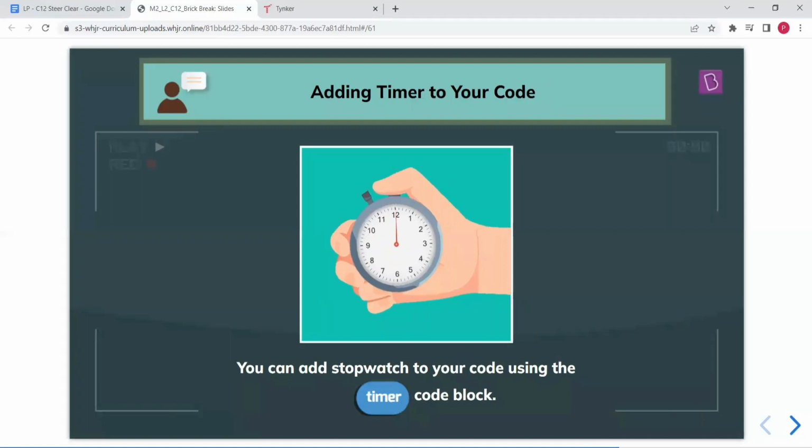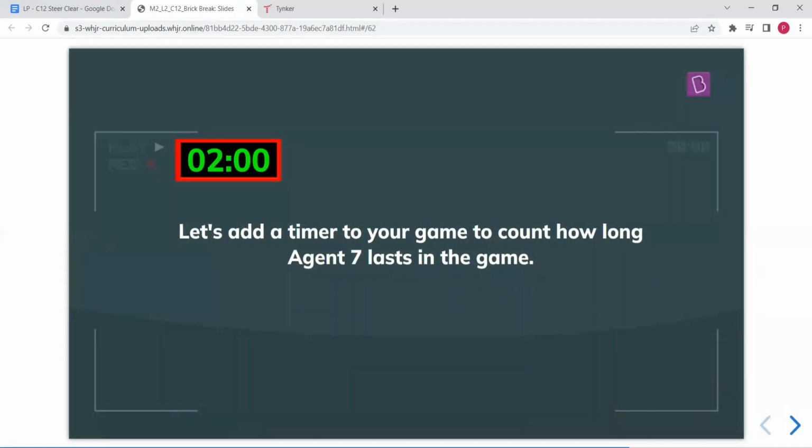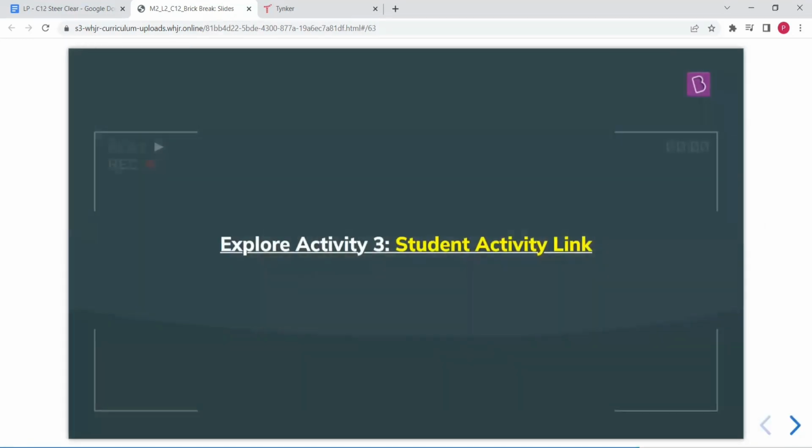Now moving ahead, we are going to add a timer to the code. For that, we are going to use the timer code block. So let's add the timer to the game to count for how long Agent 7 lasts in the game without getting hit by the can. So here comes the explore activity.